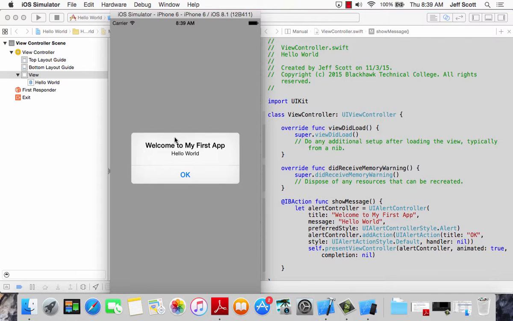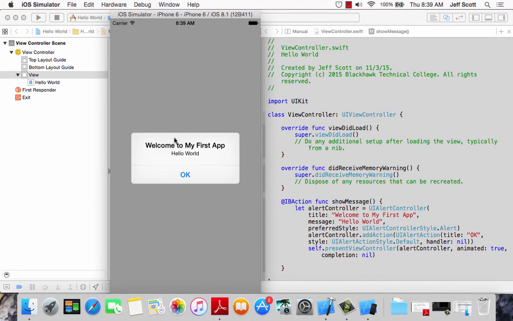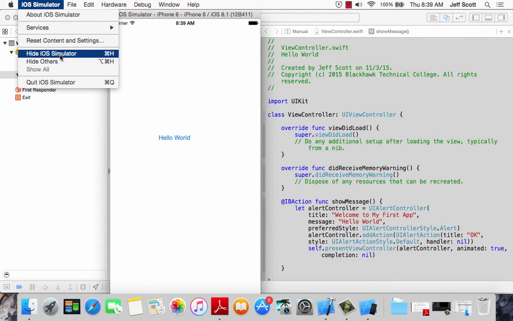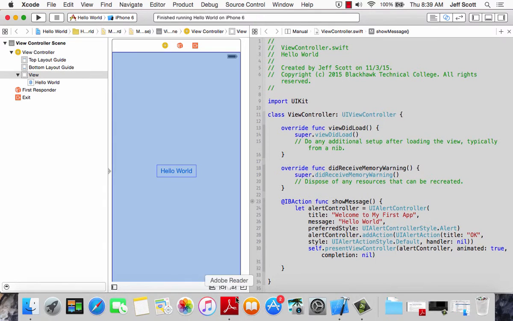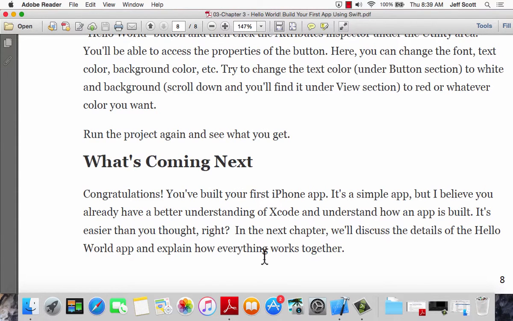So you'll notice if I click OK, it goes back, and it's my button again. And if I have nothing better to do, I can pack a lunch and just keep clicking that button and then clicking OK all day long. All right? So, as the author says, if you look up on the screen here, we have now established the connection. Again, that's on page 8 of the handout. It says run the project again and see what happens.